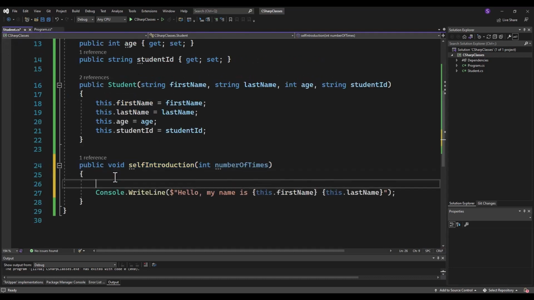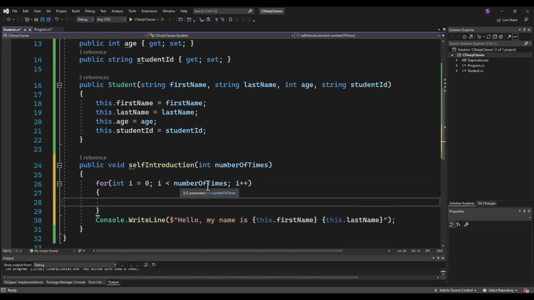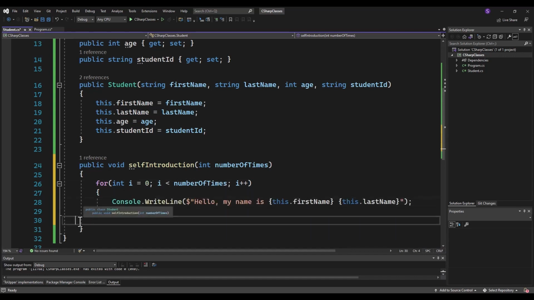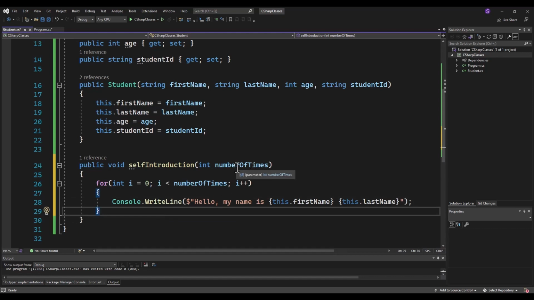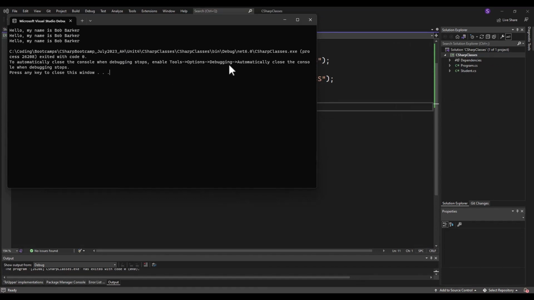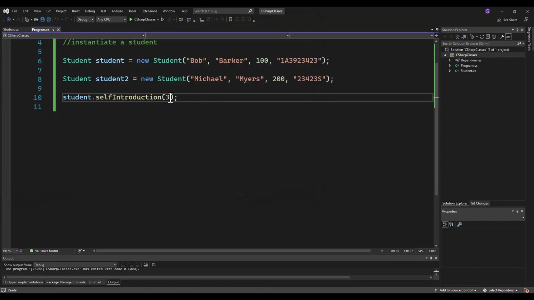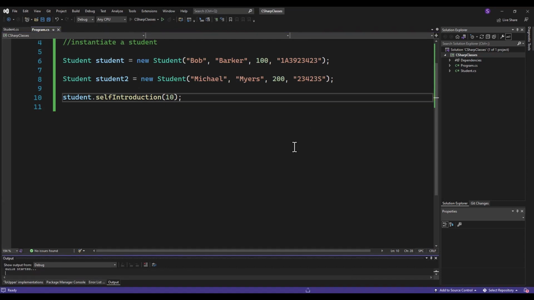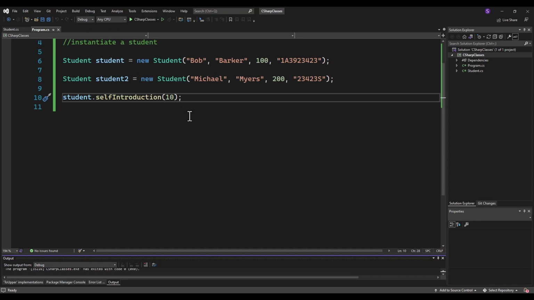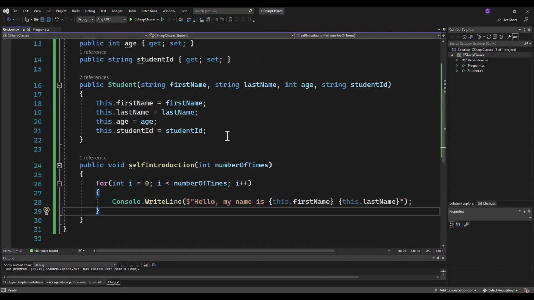So then I can use a for loop for int i equals 0. And IntelliSense is very scary. It knew I wanted to loop based on the number of times. Okay. And say now I can have the person introduce themselves some number of times, and I can adjust that. Let's say I want it to be 3. Bam. Hello, my name is Bob Barker 3 times. I can adjust this and make it, I don't know, 10 times. So now I can change the way my program behaves by adjusting the value of the arguments that come into the method.